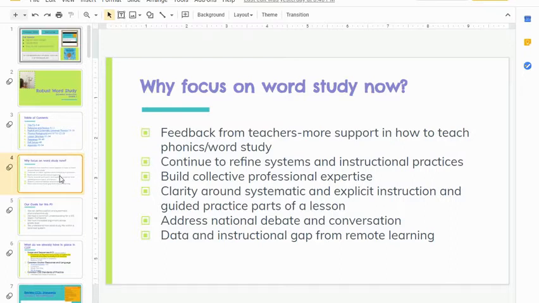I want to address the national debate that's been happening around the reading wars and balanced literacy, and where we stand within that debate. And also because this year our data indicates that we have an instructional gap in some places from the remote learning, it's an especially good time to make sure that our instruction is as clear and explicit as possible.